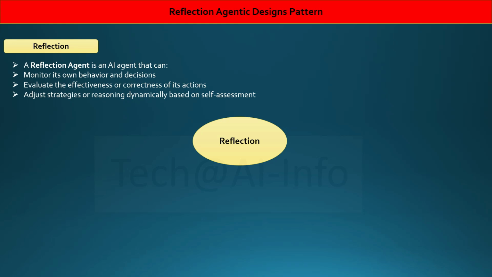For human problem solving, the first step is to monitor the behavior and decisions. What does this mean? The agent keeps track of what action it took, what input it used, what output it produced, and what tools or data sources it relied on. So it is self-aware at the process level, not conscious but aware of the steps taken.